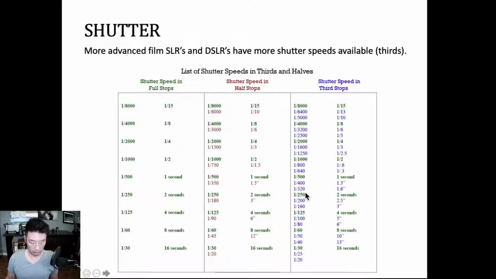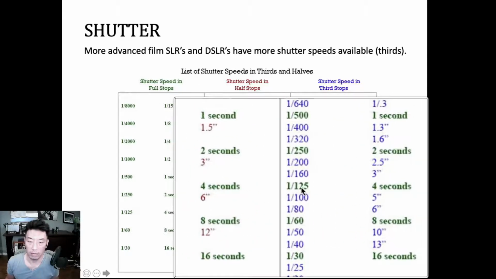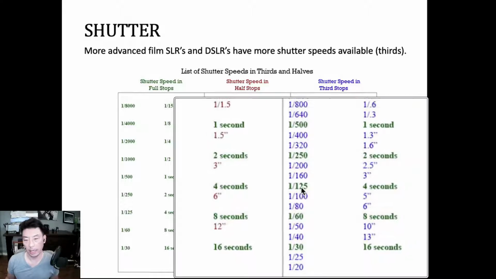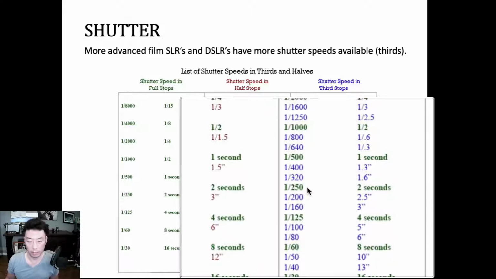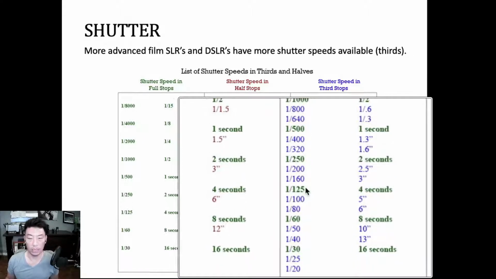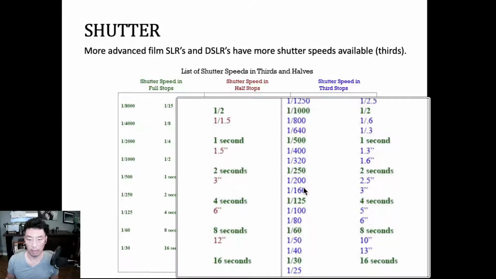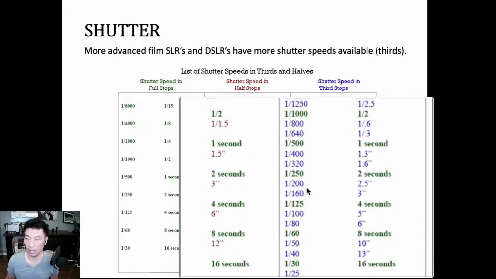So if you look here, let's say you set your shutter speed to 1/125th of a second. All the numbers in green are what's considered full shutter stops. If you wanted to make your shutter go faster from 1/125th to, let's say, one stop faster to 1/250th of a second, when you move your shutter speed dial, you will encounter a couple of numbers in between 1/125th and 1/250th. You'll see 1/160 and 1/200.